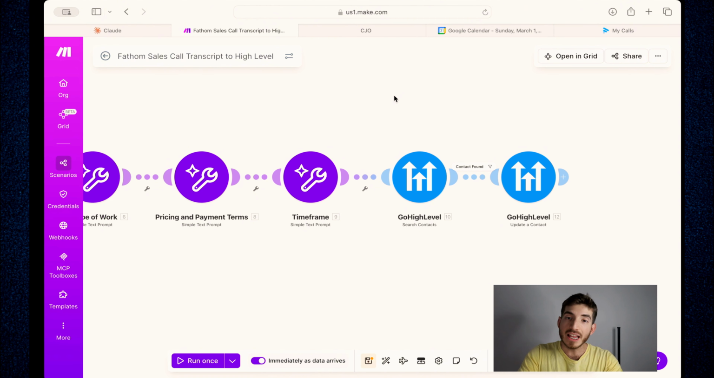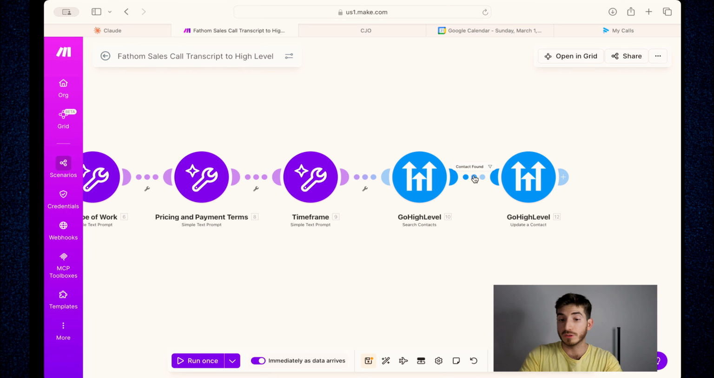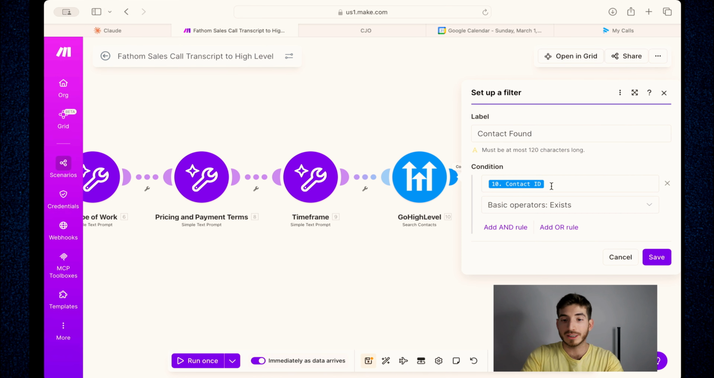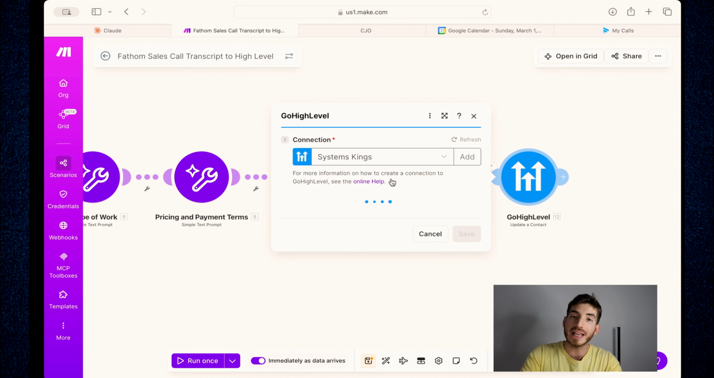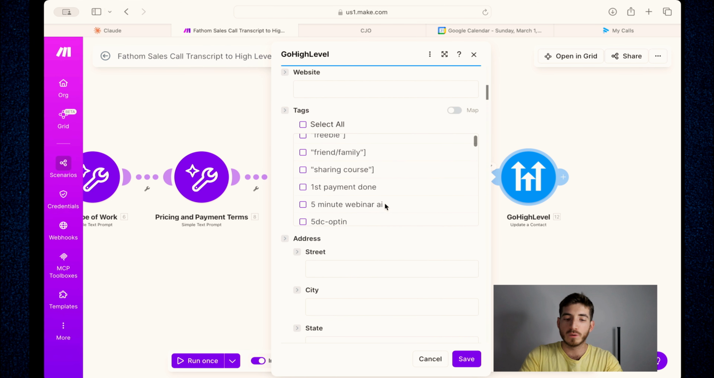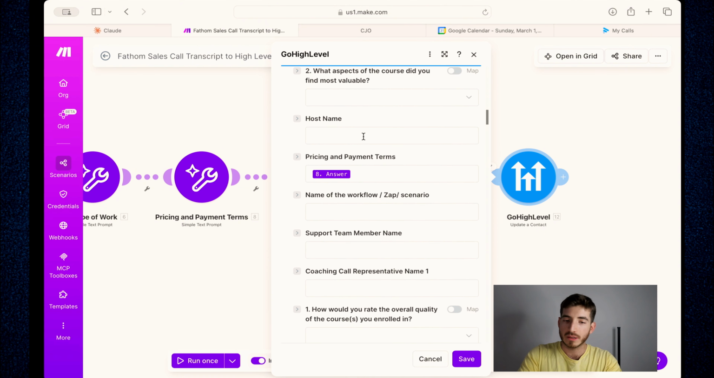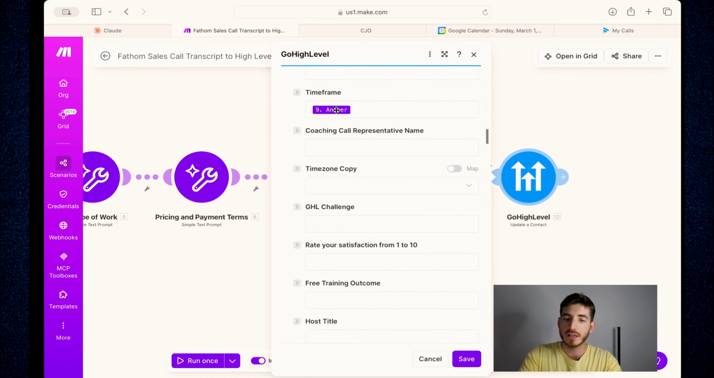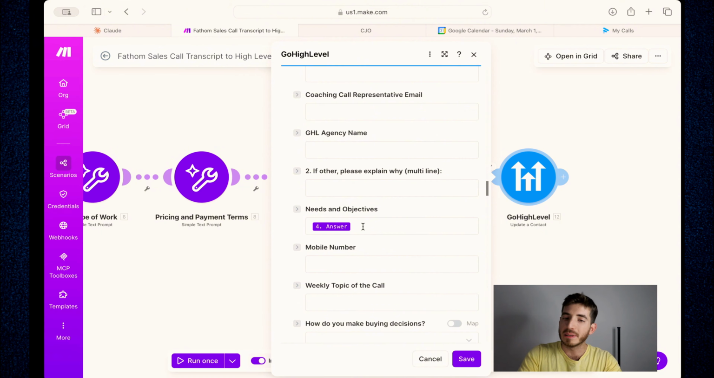So the next step is going to update the contact as long as the contact is found. So we have a filter here for contacts found. If the contact ID exists, what's going to happen is we're going to update a contact with the contact ID. We're going to update first name, last name, email, phone, all of that. And then we're going to update the custom fields that we have: pricing and payment terms, the time frame, and we're going to get the answers from the previous module.